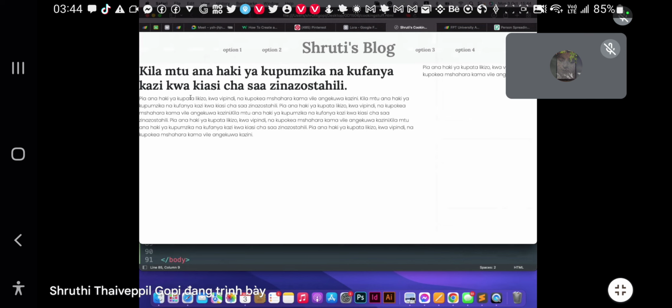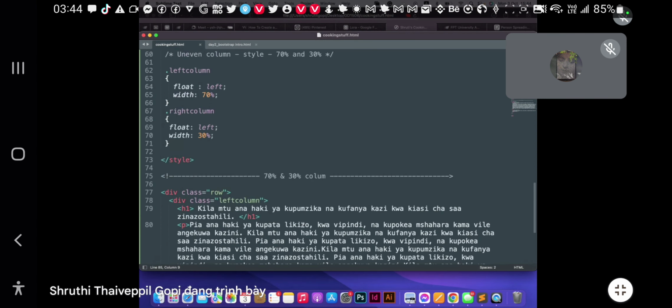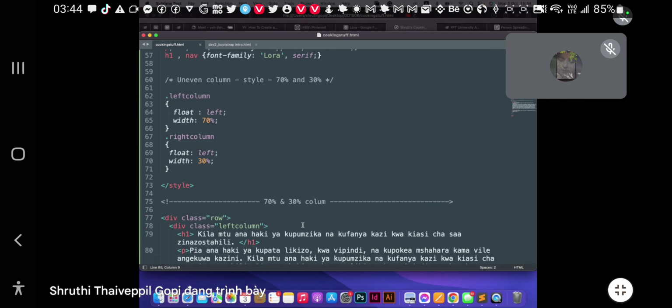Did you see this? This one is of 70%. This one is of 30%. Did you get this? Yeah. Now I have not given any style. Like you can include the margin. You can give more padding. It will look much more beautiful. All right. So maybe you can go to your style, left column.